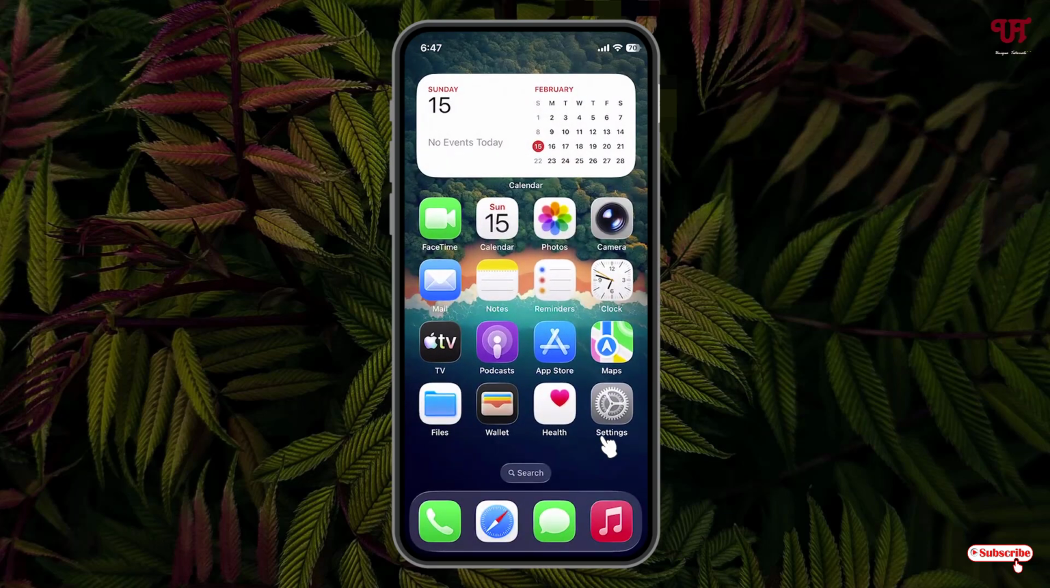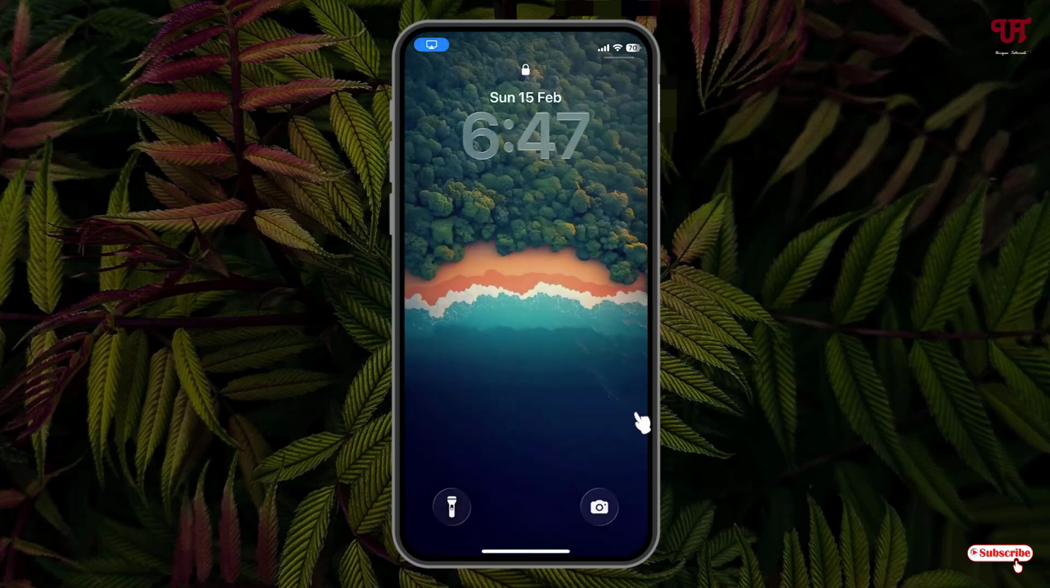Now let us move back to the lock screen. Now if I try to swipe from right to left again, you can see here the camera app is not opening. So finally we have fixed it.